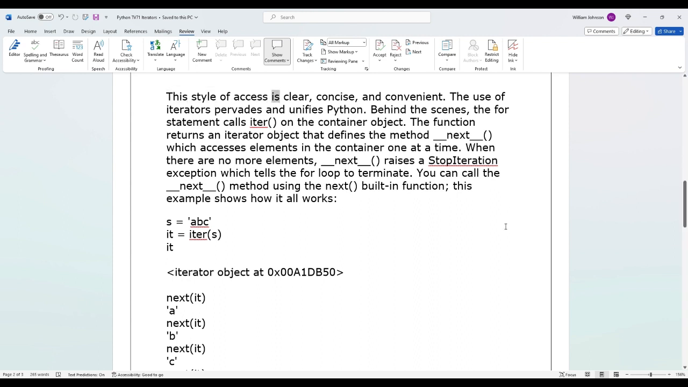This style of access is clear, concise, and convenient. The use of iterators pervades and unifies Python. Behind the scenes, the for statement calls iter on the container object. The function returns an iterator object that defines the method __next__, which accesses elements in the container one at a time. When there are no more elements, __next__ raises a StopIteration exception, which tells the for loop to terminate. You can call the __next__ method using the next built-in function. This example shows how it all works.